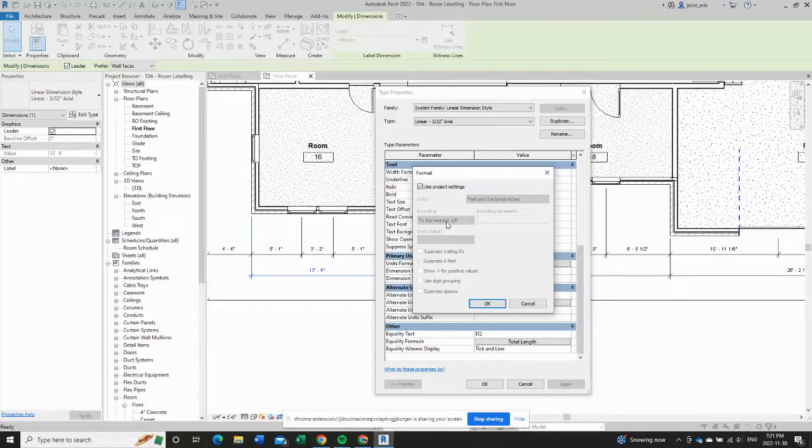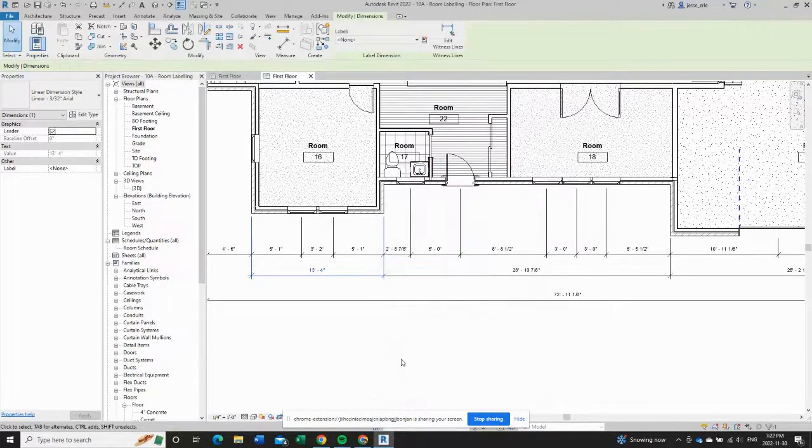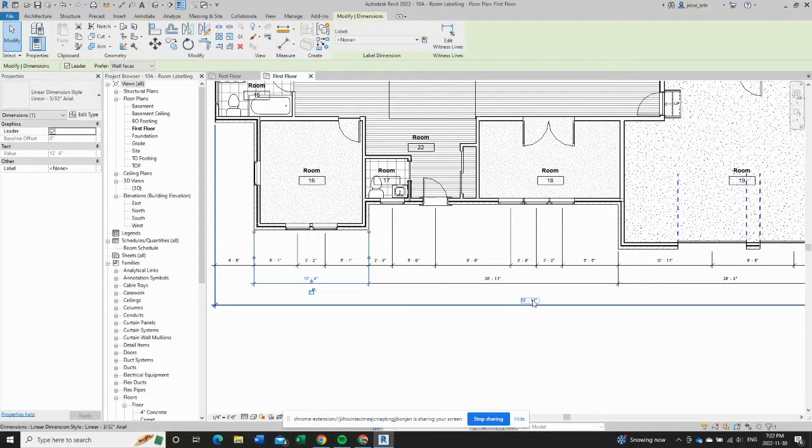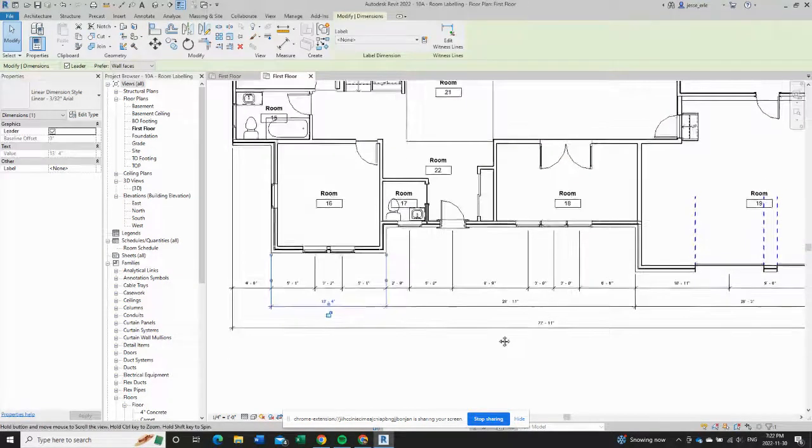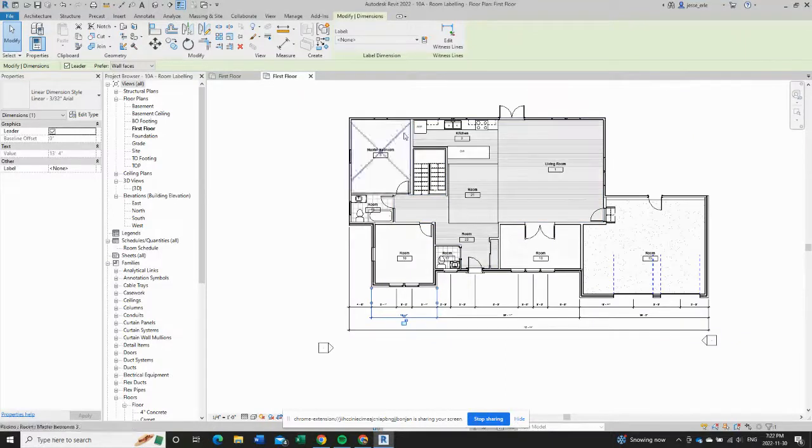It's right now to the nearest 1/8. I'm going to click the box and customize some of this. If I click the drop down arrow, I can select to the nearest one whole inch. I'm going to click OK and OK. Now you can see the dimensions have updated. Now it looks a little cleaner, a little more concise, and that's what I'm after.